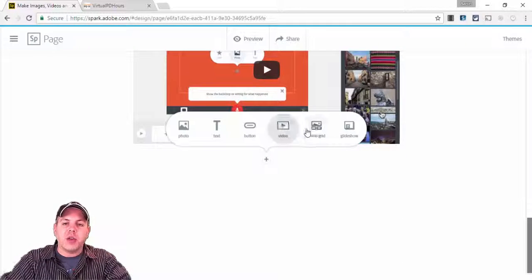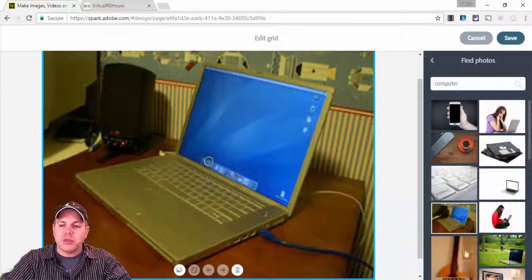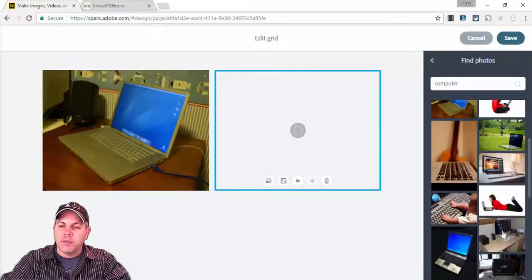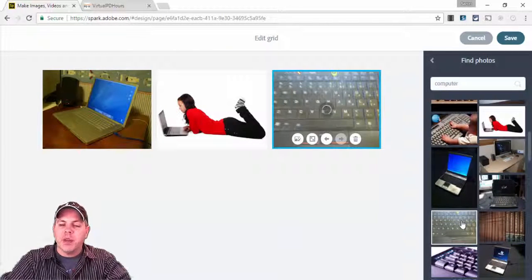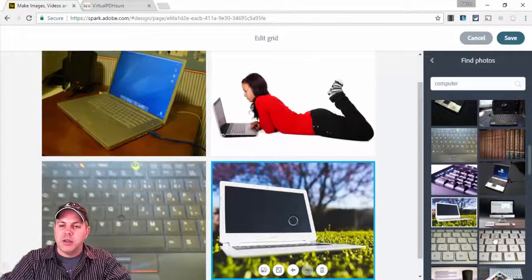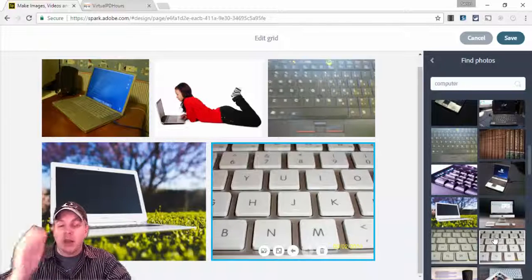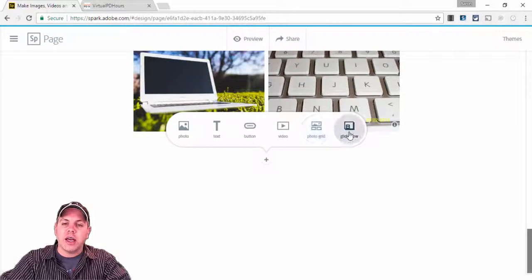As I scroll down, we've got a photo grid option. When I click on photo grid, now it's going to allow me to bring in not one picture, but several. And notice as I click on them, it automatically puts them together. And so I've put in 5, and so it automated where they go in. I'll hit save.